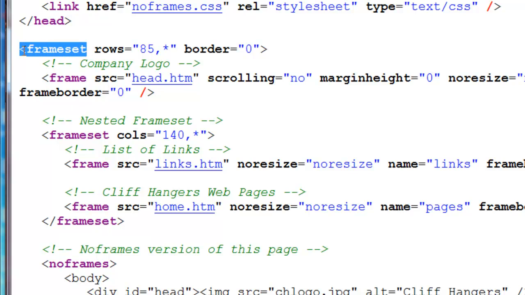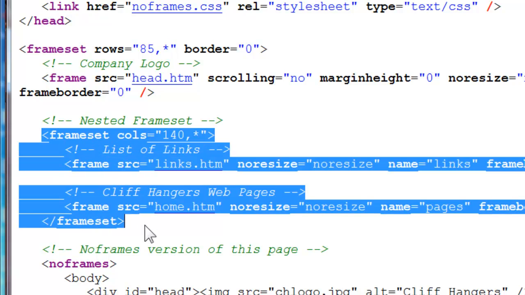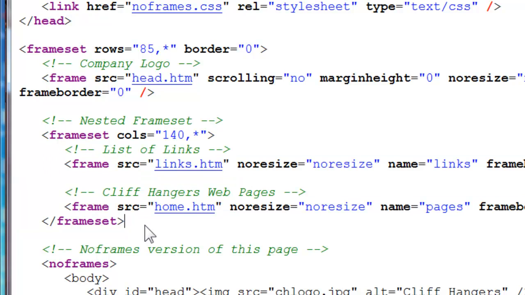So the frameset tag subdivides our page into rows or columns. So our first subdivision is into rows. The frame tag tells the browser which file is loaded into that row. So here we have a row that is 85 pixels high, and into it we are loading this file. Our next row is an asterisk, which means it will be as big as it needs to be. And in this row, we are actually inserting another frameset, which is putting us into columns.